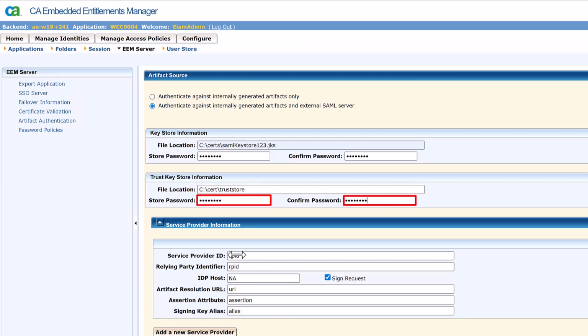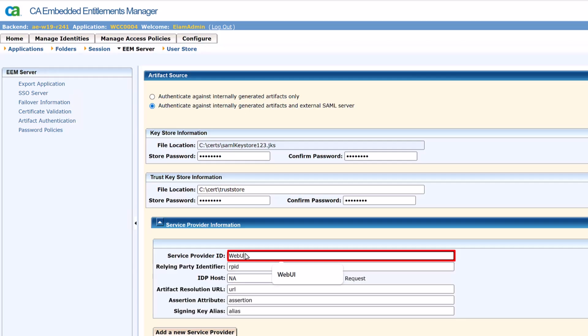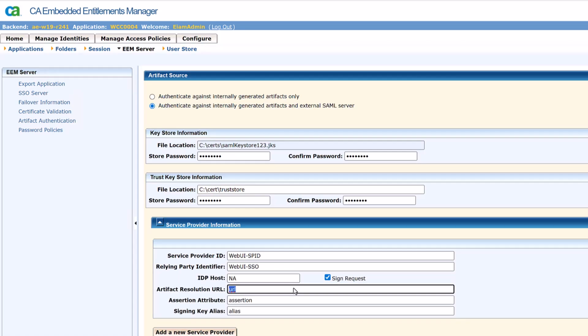Now add a new service provider entry by providing the service provider ID, which uniquely identifies your AutoSys instance to EEM. Enter the relying party identifier. This must exactly match the identifier you configured in the ADFS Relying Party Trust. Provide the artifact resolution URL, which is the ADFS endpoint where EEM retrieves SAML assertions. Then specify the assertion attribute that contains the user identifier.